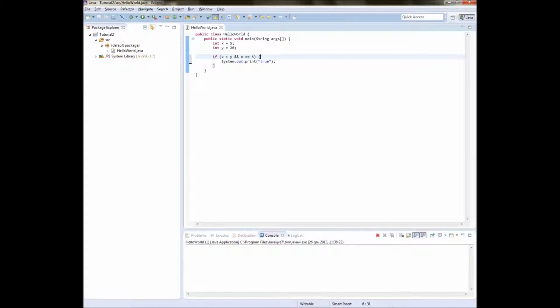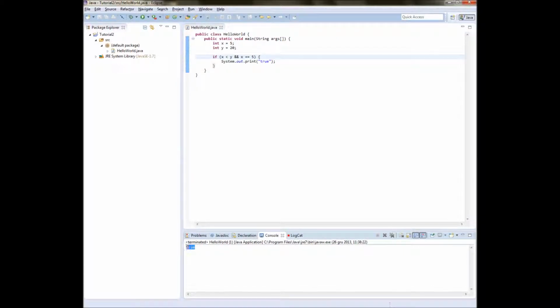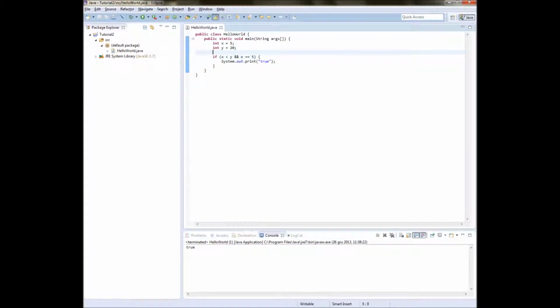So if we run this program, we'll get true. Of course, there's another way to do this, because in this condition both of these must be true. By that I mean that x must be smaller than y and x must be equal to 5.